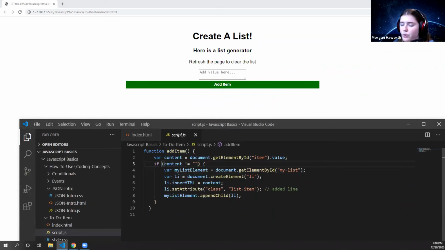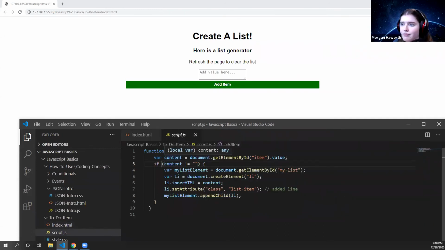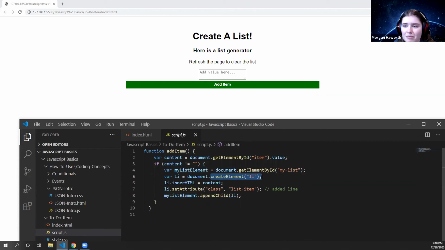I'm going to grab the element that's going to store my list items. So I have an invisible unordered list called my list. It's blank right now to start. But when I click that add item, it's going to get that my list, so it's called my list element here, and it's going to append a new list item element, and the value of that list item element, the HTML inside of it, is that content that we set.